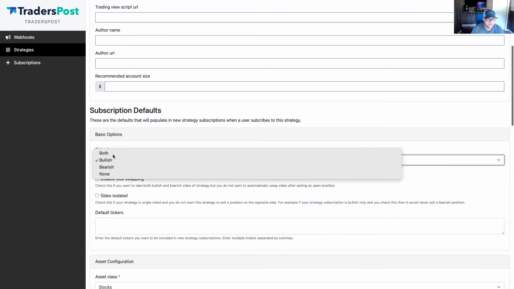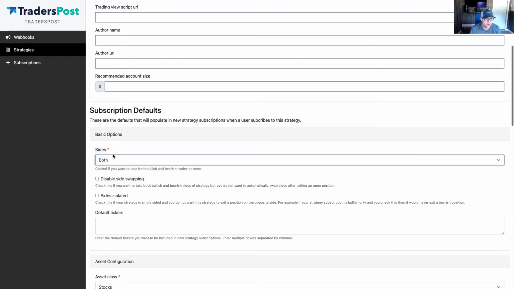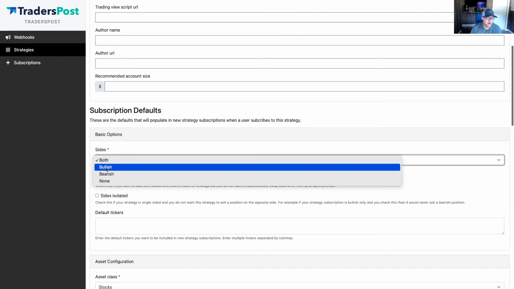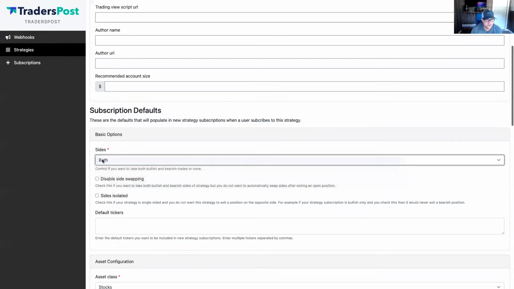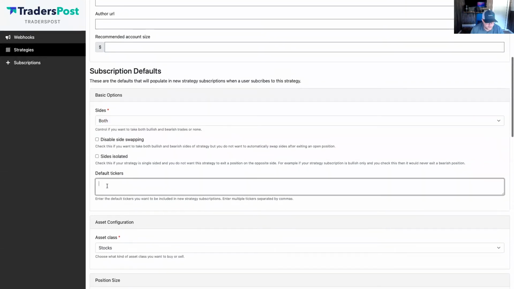We are going to set some defaults on the strategy so that when a user subscribes to the strategy and connects it to a broker, the subscription for that strategy will default to these values. So we want to trade both sides, meaning both bullish and bearish. If you only wanted to trade one side of the strategy, you could choose bullish or bearish, and none would simply disable the strategy. So let's choose sides both, and let's default the tickers to SQ. So when a user subscribes to the strategy, it'll automatically populate SQ as a selected ticker.